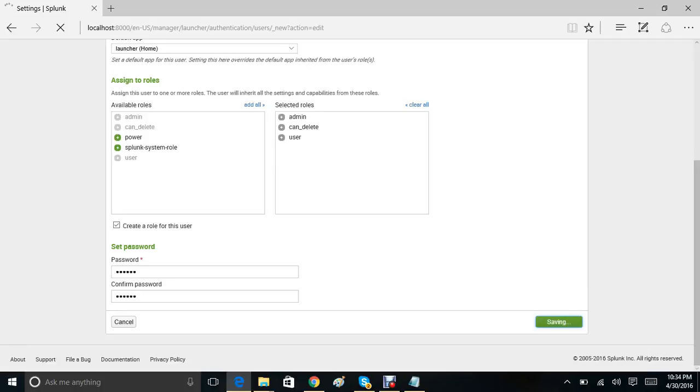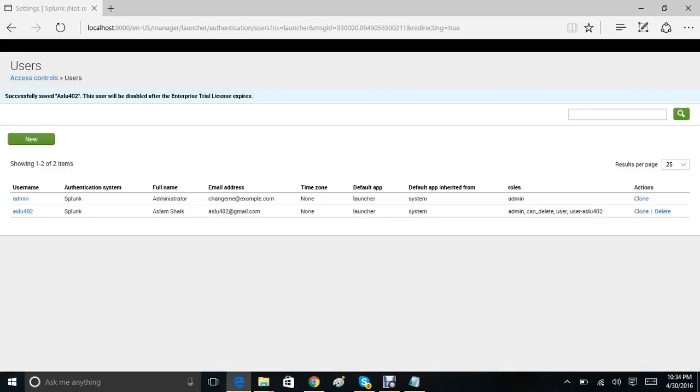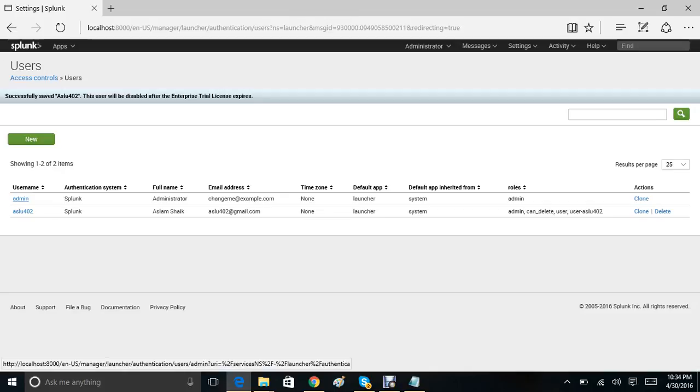That's it. It's saving the user which we have just created. Admin is the user which we are using right now as administrator, and Aslam402 is the user which I have created. If you want to clone this, you can clone it. If you want to delete it, you can delete it. If you want to create a new user, you can create a new user. So this is how this all works. And just go to access control.